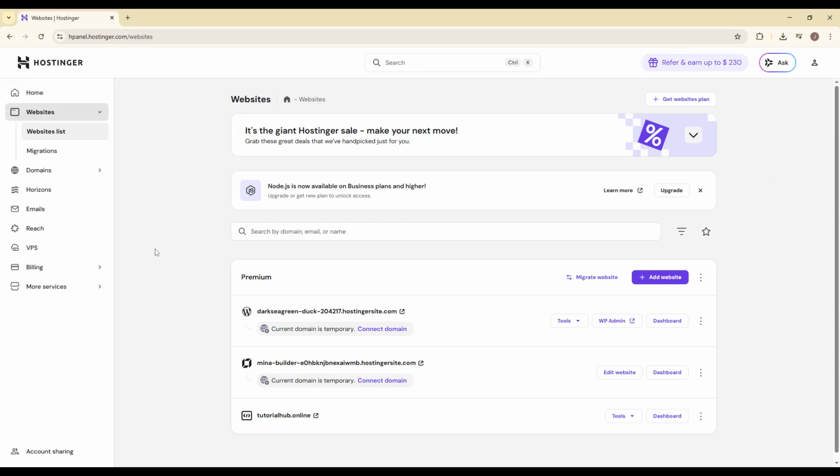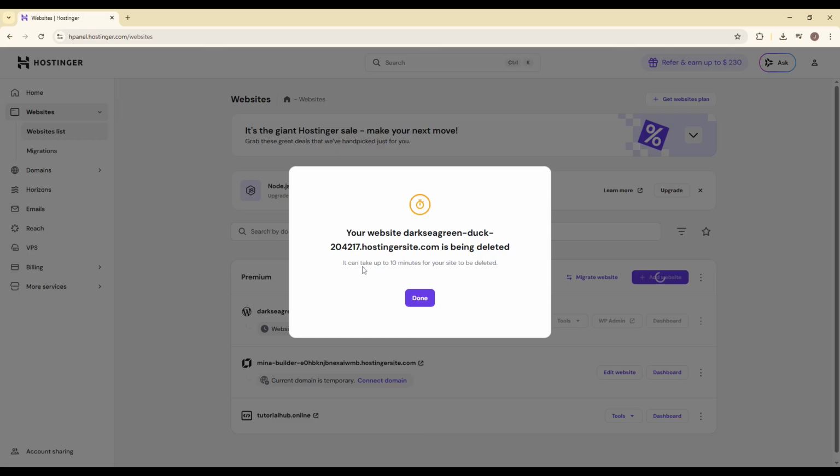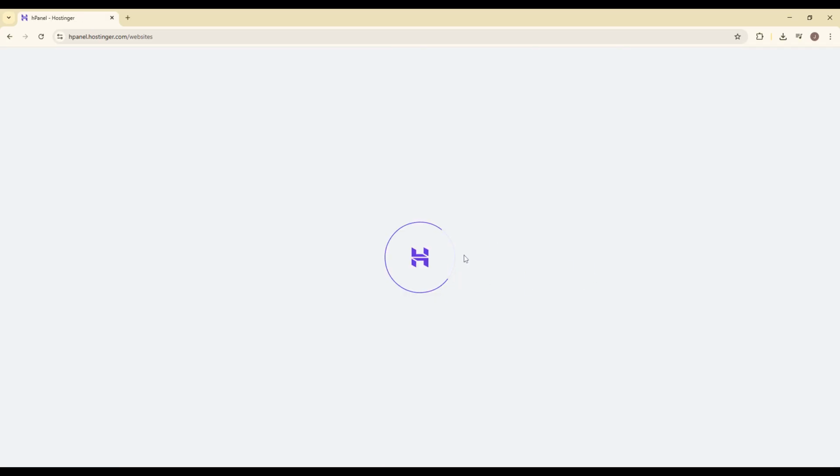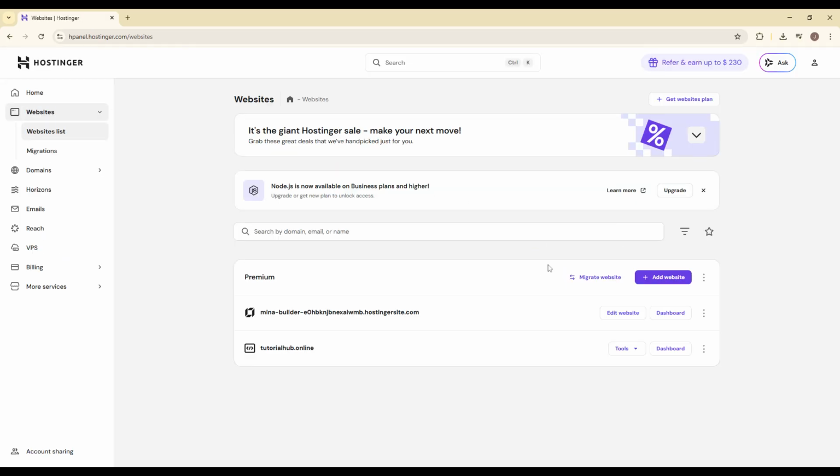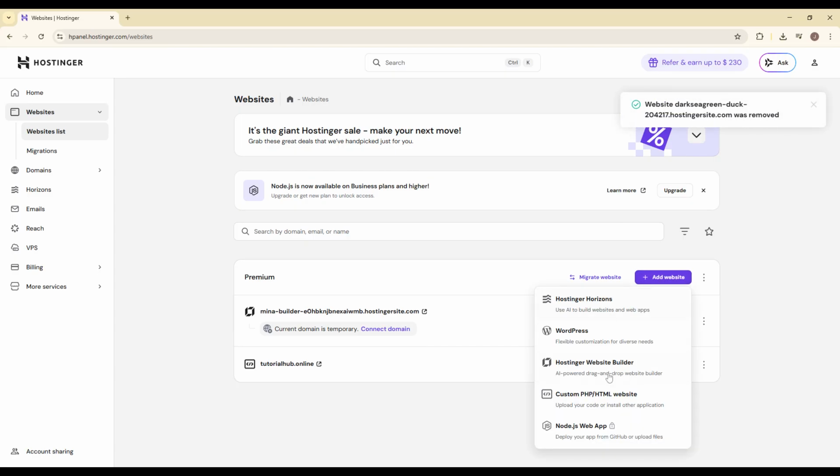Inside this section, you'll see your existing website if you already created one, and you'll also see an option that says Add Website. This is the button you'll use whenever you want to create and host an additional website on the same Hostinger plan. Click on Add Website to begin the setup process.